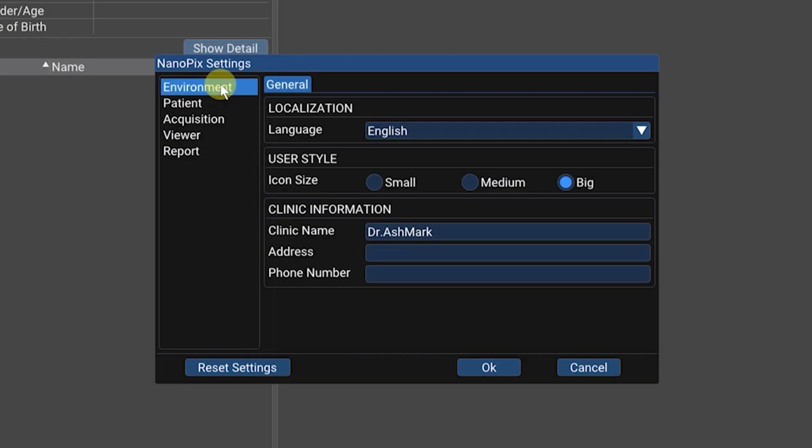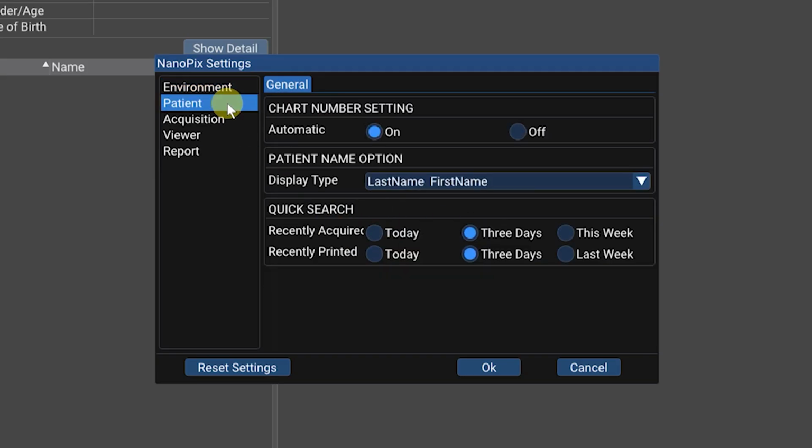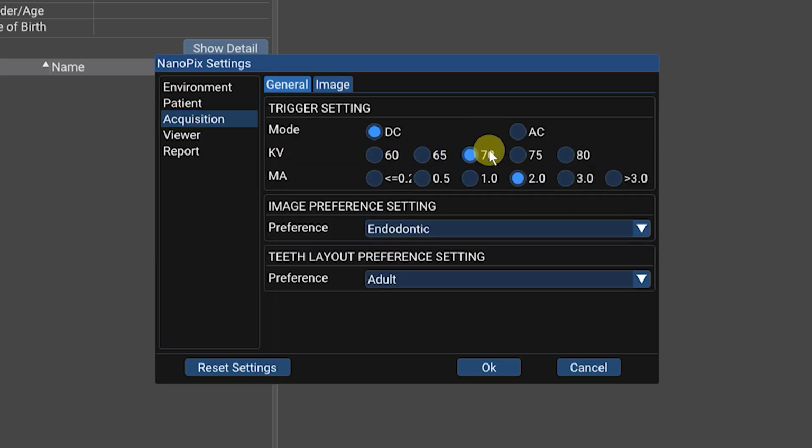There's a few things in here we can take a look at. You can set your language and clinic information. You can see there's my information. Under Patient, we can also do chart numbering. You can set up how you want the patient to be named. Under Acquisition, you can set up specific for your X-ray unit. So for me, I needed to set it to AC, and we have the threshold set.